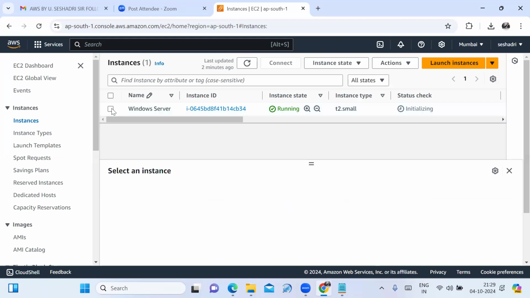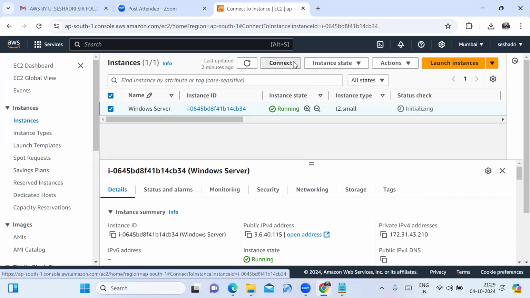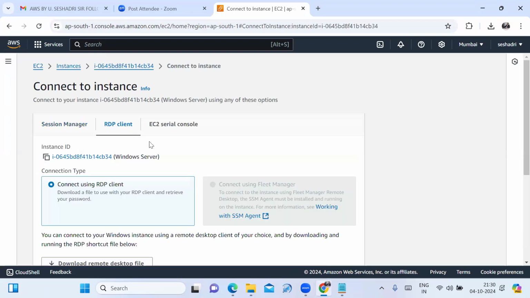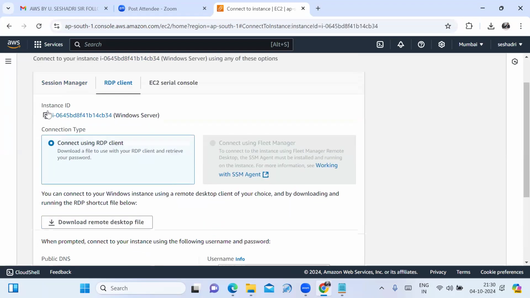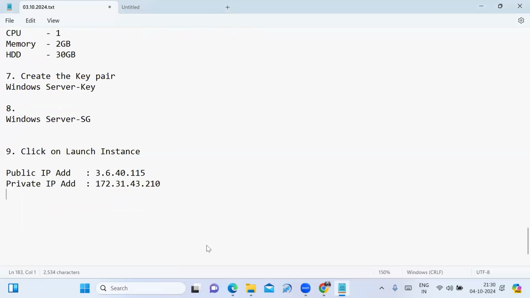You have to select the instance or the virtual machine; instance and virtual machine are the same terminology. I am selecting the instance. Go to the Connect option at the top and click on that. Now we can go to the RDP client. The instance ID is showing. Now, the public DNS is there. You can copy this public DNS and paste it here.